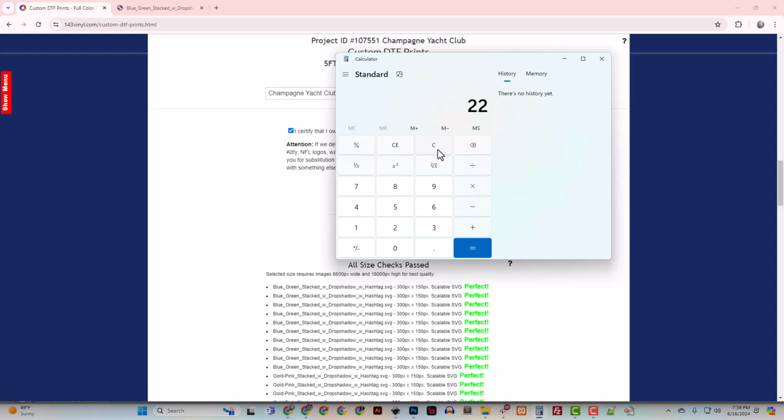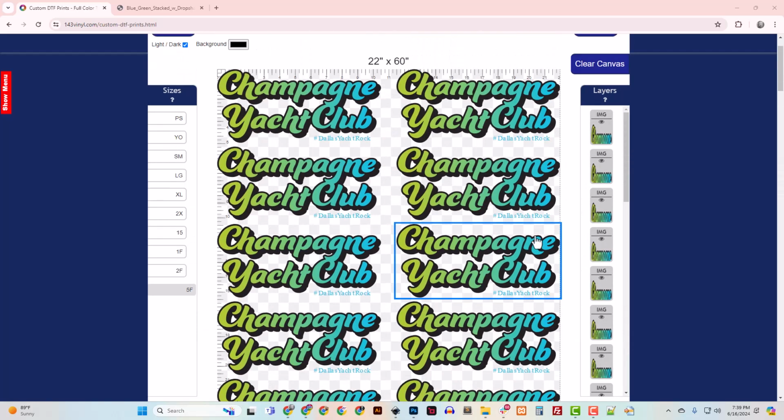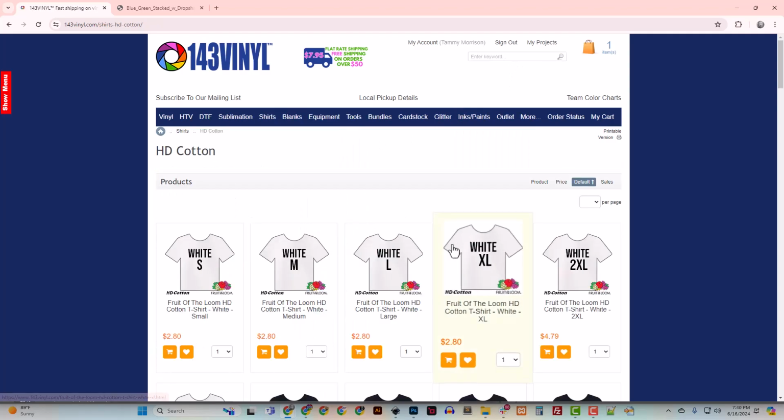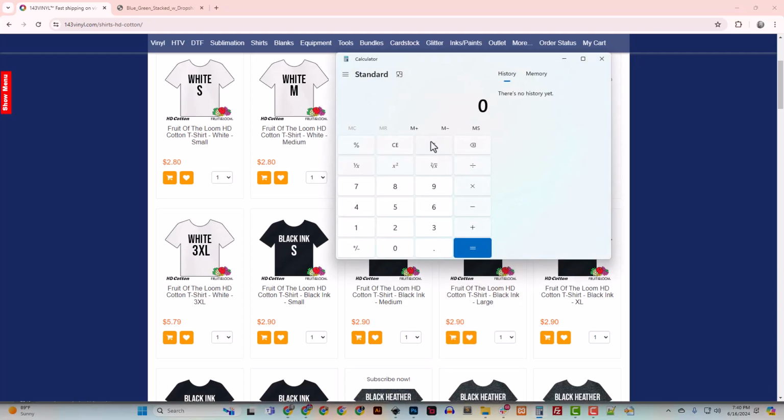All right, so 22 files. It's $32 divided by 22. So she's getting these for $1.45 a piece. That's ridiculously cheap. And if she wants to, she can use our Fruit of the Loom shirts and just go right up here and close out of here and go to shirts. Go to these HD cotton shirts and pick her shirt sizes, and you get these shirts for $2.90. So her total cost on some of these shirts is going to be $2.90 plus $1.45. So her cost per shirt is $4.35.